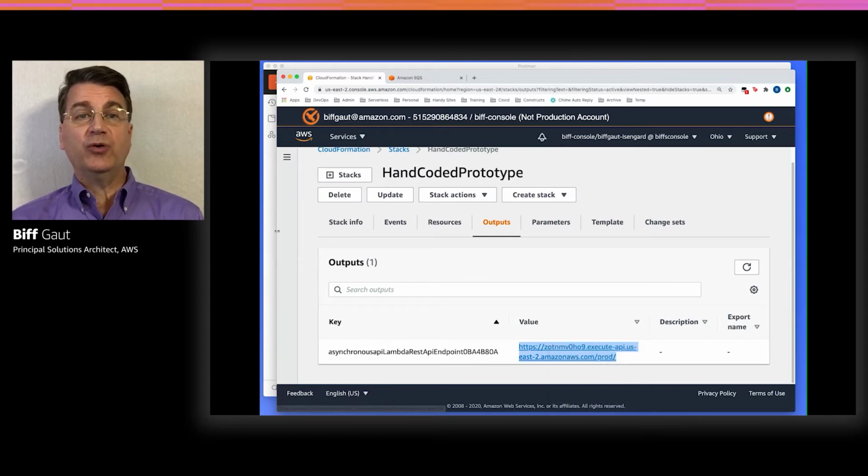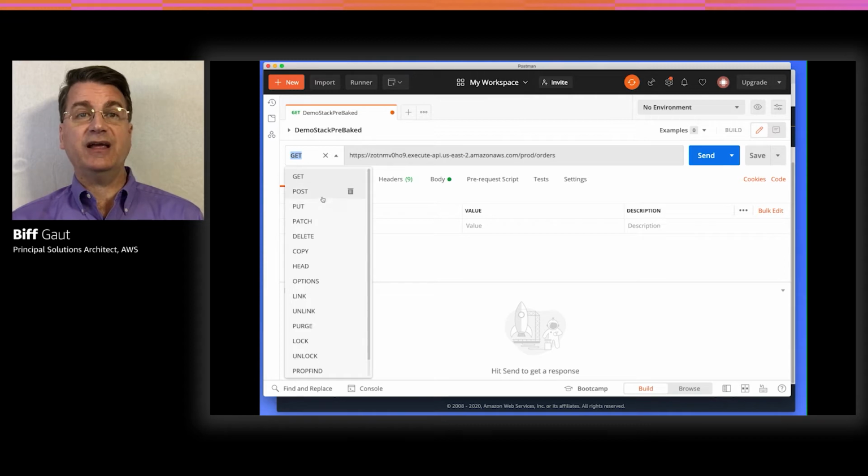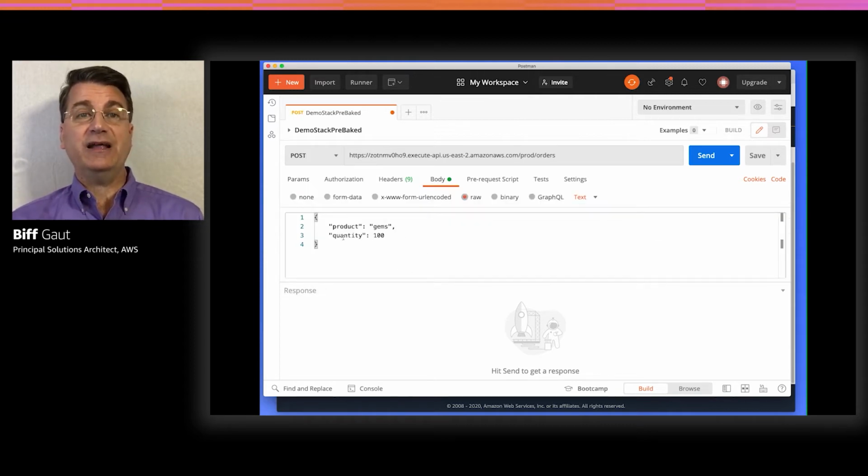And we're going to use a program called Postman to invoke the API. If you're unfamiliar with Postman, you can think of it as a graphical user interface in front of curl. So let's create the URL for our call. It's the base URL plus an orders resource that we created. And since it changes state on the back end, we'll use a post method. Let's confirm that our body has the two required fields, product and quantity, and then we'll click Send to invoke the API.